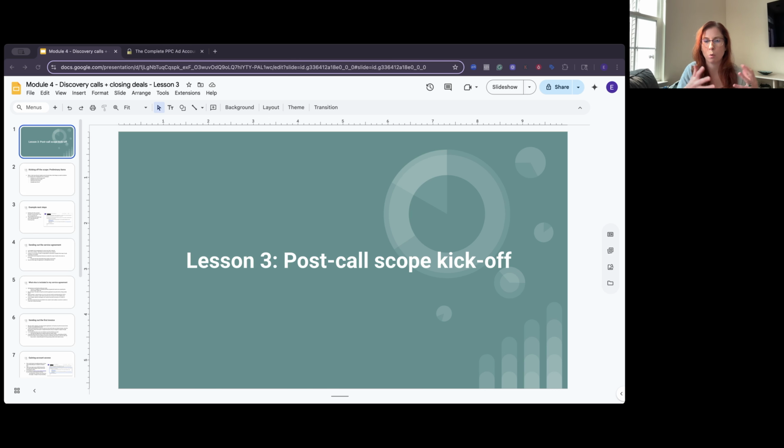All right, so let's talk about sending out the services agreement. I put together a service agreement for every new client that I onboard. This is not a contract. I don't like to lock my clients into contracts at all. It is, however, an outline of what I'm responsible for and what's included in the scope of work, but also, more importantly, what's not included.